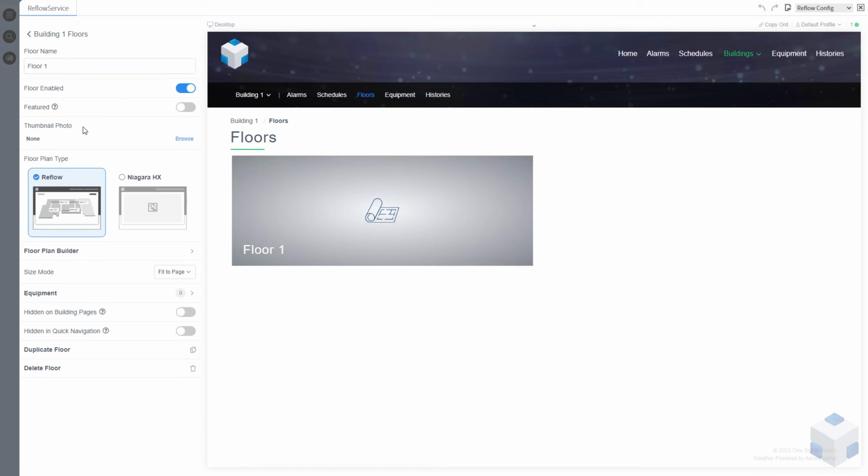We'll keep featured off for now, but we want to keep it in a reflow type. The reason for this is, as I've shown you, anything that you add to a reflow page, you want it to be able to be sized based on the device that you are using. So best to keep everything in reflow as much as possible. I'm not too concerned about any of this at the moment. I am purely just adding in a floor.